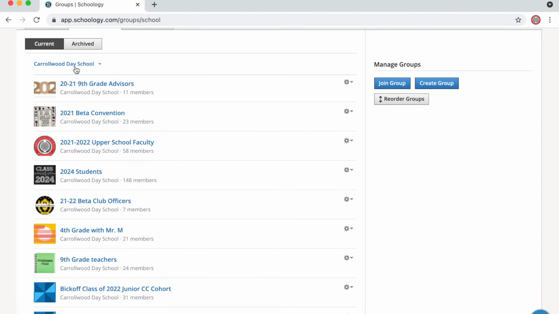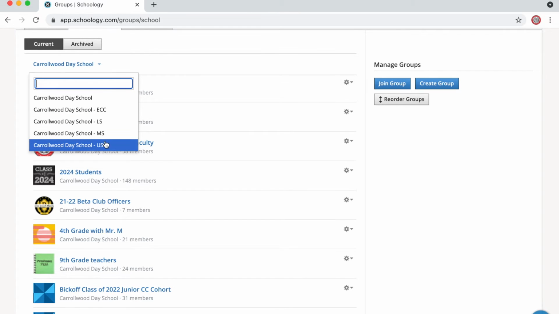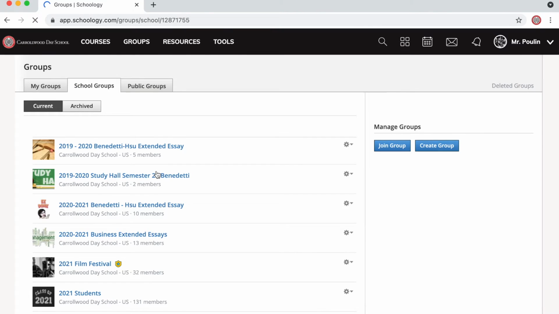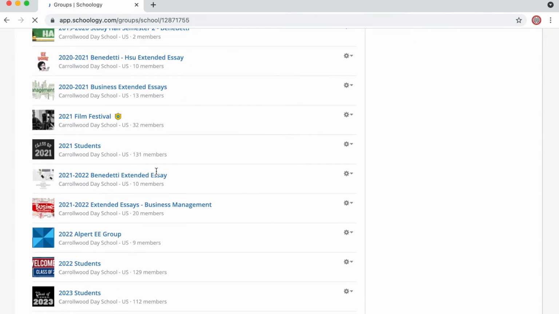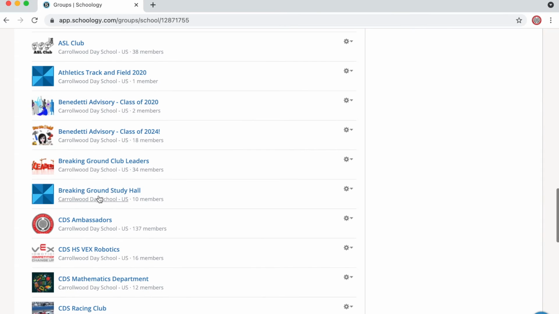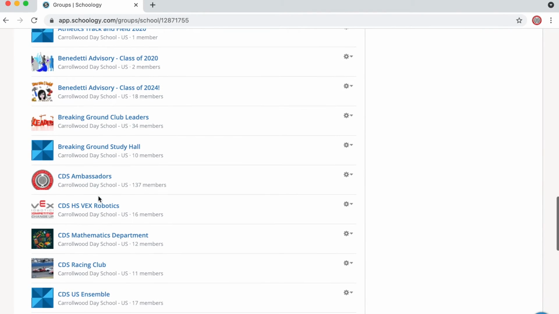So you can see these are actually groups that are created under the entire school. But if I also click down here and select upper school, if that pertains to me, it'll show me all the specific groups that are created within upper school. So if I want to go in and take a look and see what's going on in different groups, I can do that. One thing to note, there are a lot of groups here that probably should be archived.